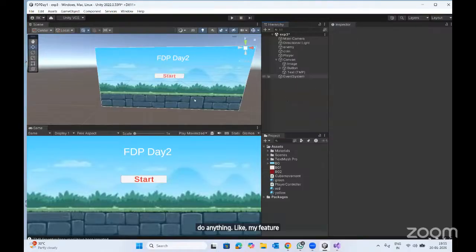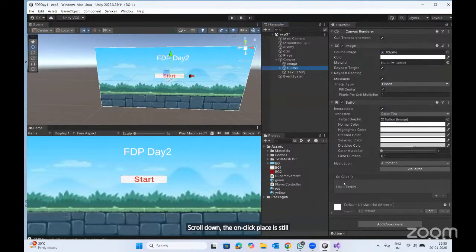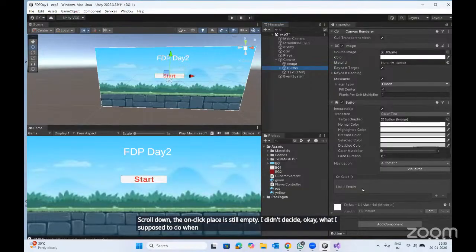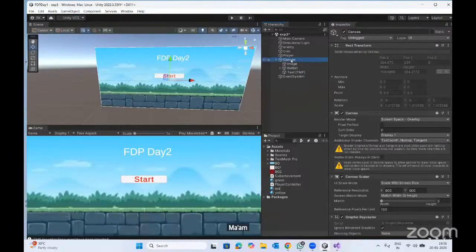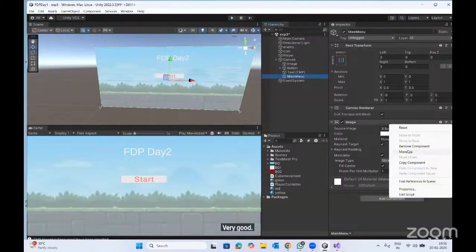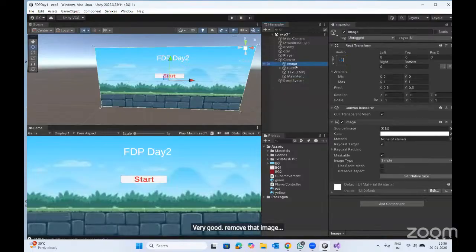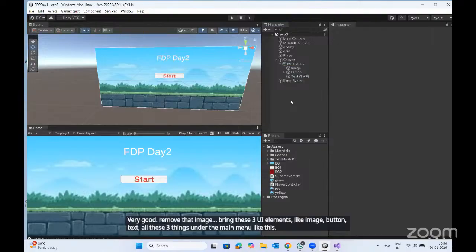My feature is that whenever I press this Start button, I want the whole page to disappear. So select the button, go to the inspector, scroll down. The On Click place is still empty. I haven't decided what I am supposed to do whenever this button is pressed. First you have to click the plus symbol and drag the whole canvas. No, don't drag the whole canvas, this is not the proper procedure. Let me create one empty panel called Main Menu, and remove that image. Bring these three UI elements, image, button, text, under the Main Menu like this. Control S.